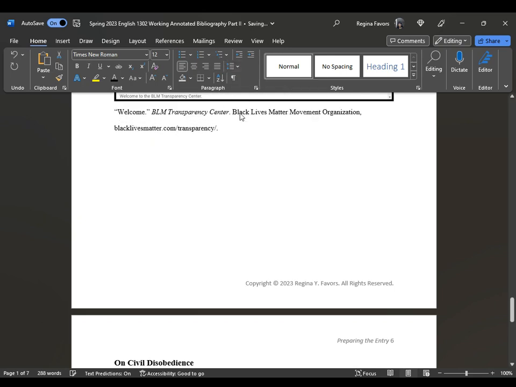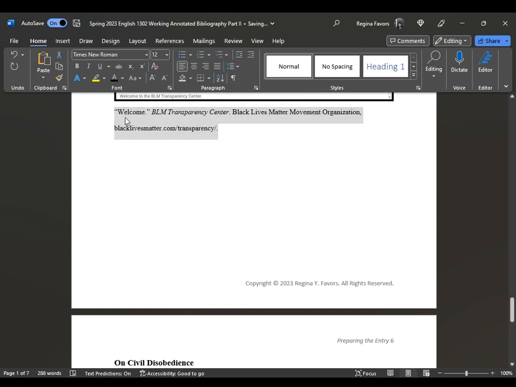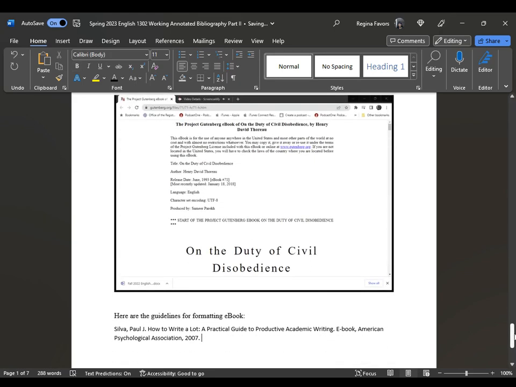Again, make sure that we are creating a double space and then go back in and remove space after paragraph. Go to the front of that second line, hit enter, and then hit the tab button. Okay, so then we accessed this on 04 March 2023. Okay, then the last one is on civil disobedience, and this is an ebook.